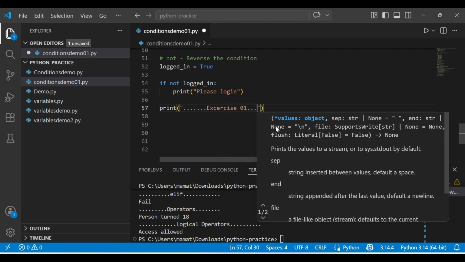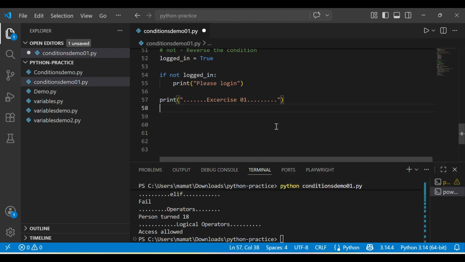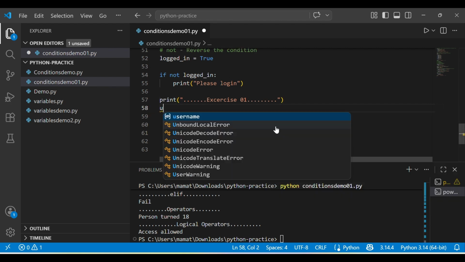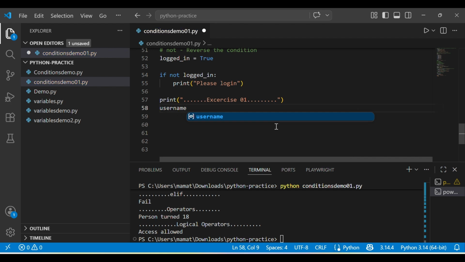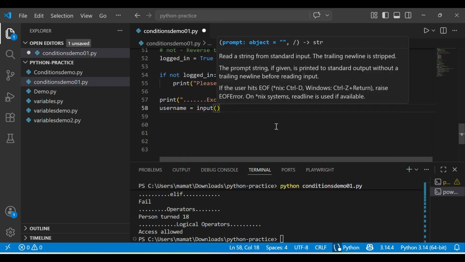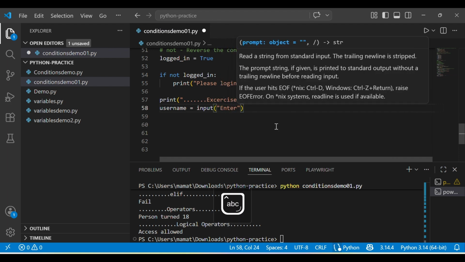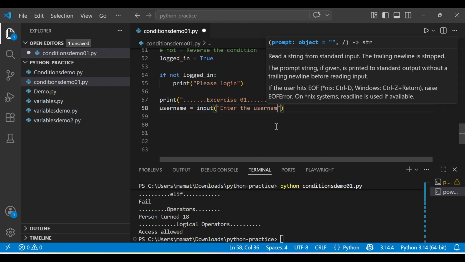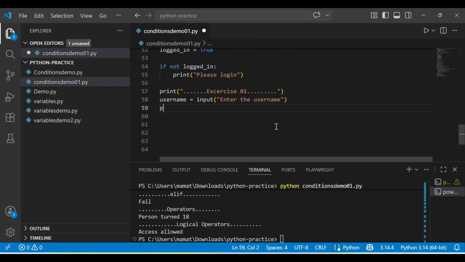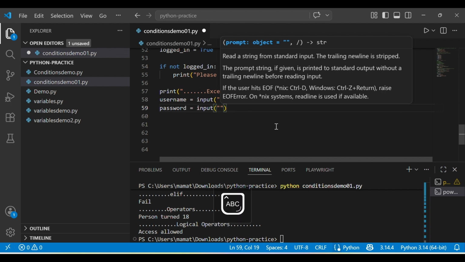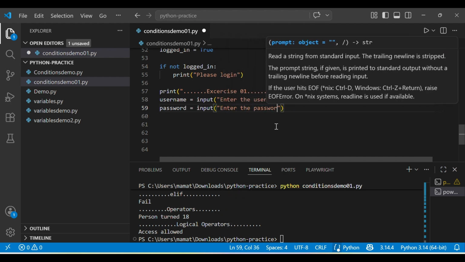Okay, so to read the values from the console, rather than assigning the values directly, I wanted to use the values from the console. So at that time I can call the keyword input. After that, I just wanted to give the statement as enter the username and password. So here also I wanted to get it from the console, enter the password.